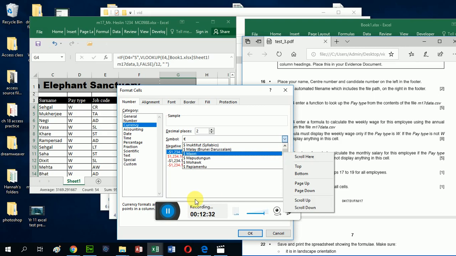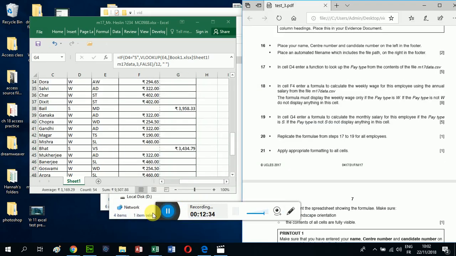I'm just going to pause it just to try to find it. Okay, hold on. So it took me a while to find the rupee currency again, but that's all I did. I changed the currency in this column to rupees and 2 decimal places. Basically, we're done now then.